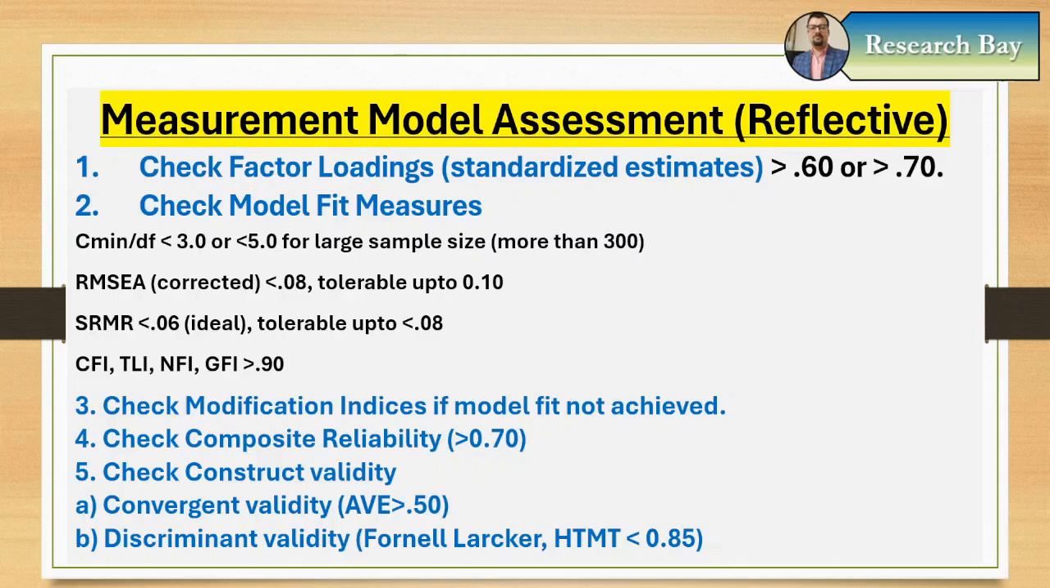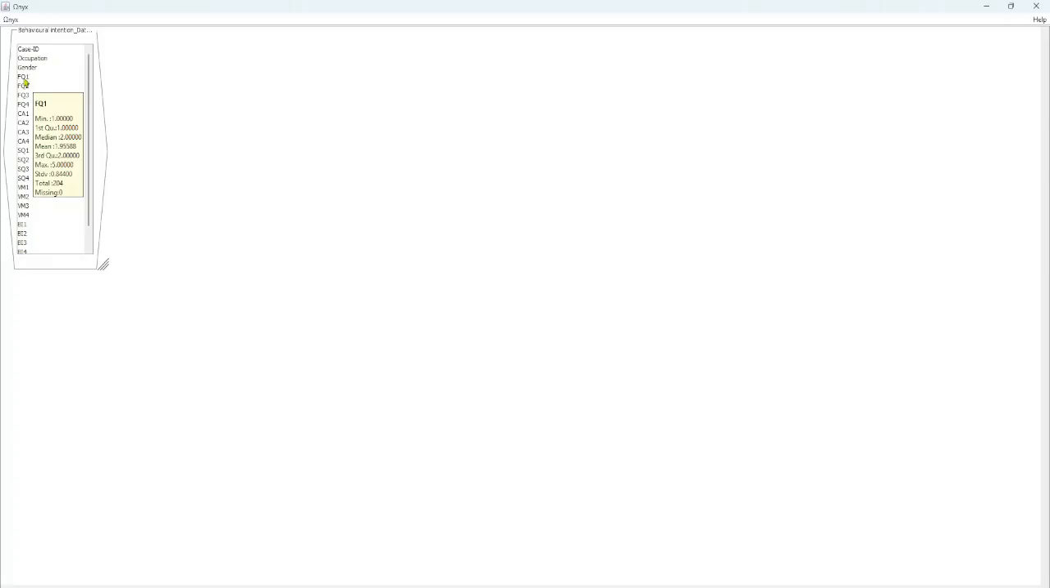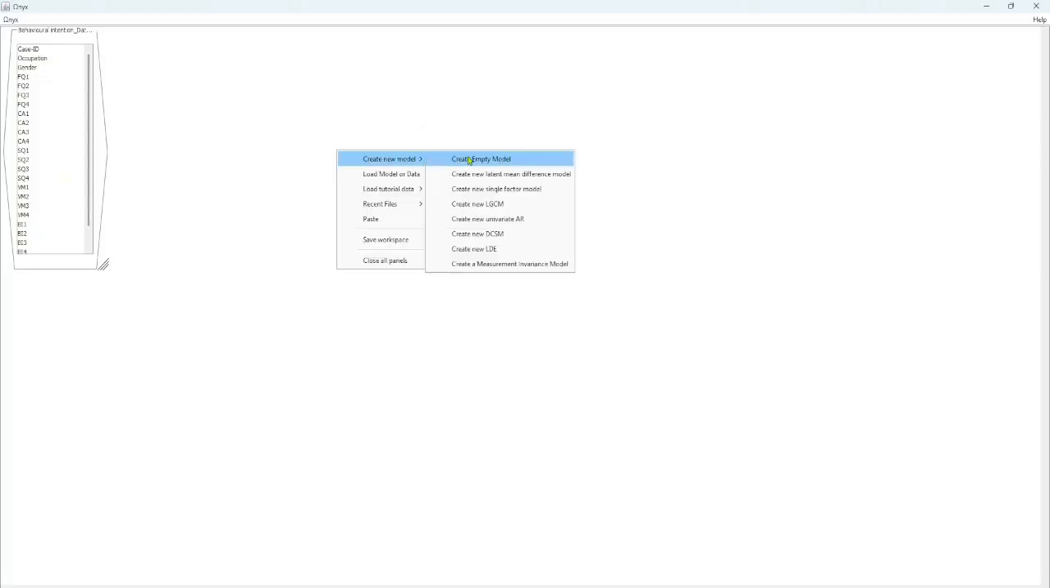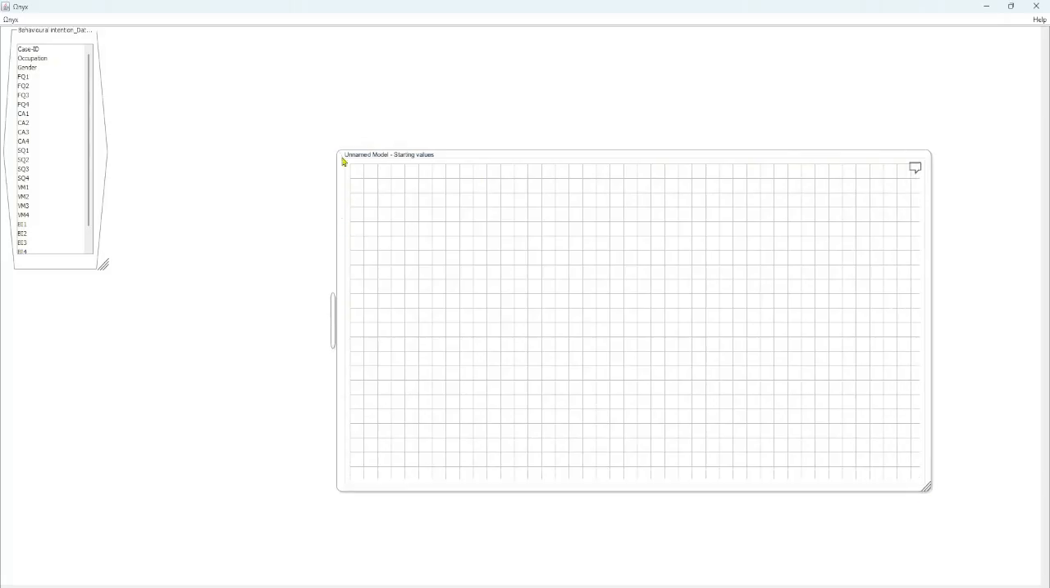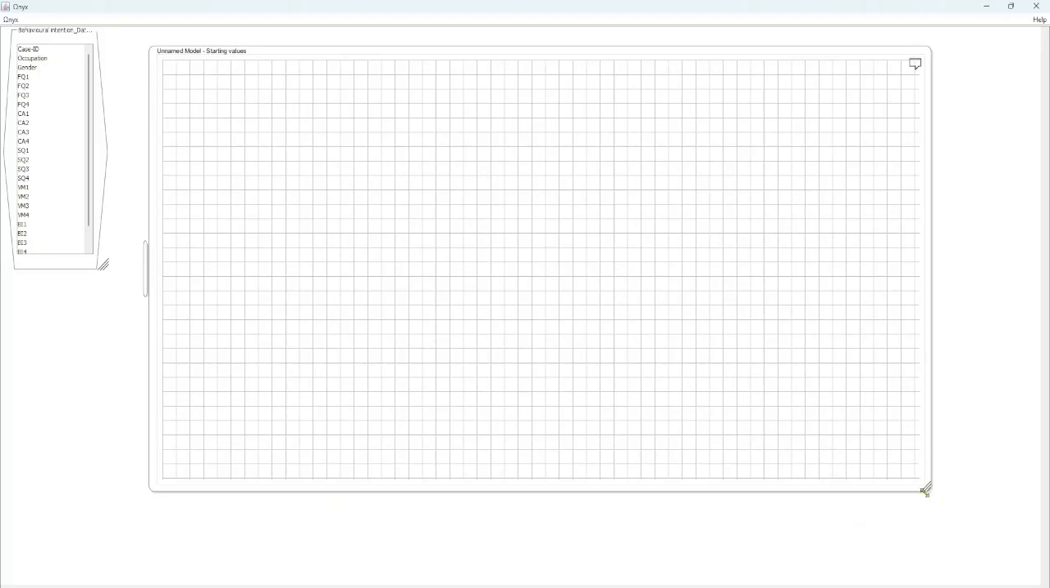Now let us go to Onyx and see how it is actually done. In the previous video, I told you how you can capture these indicators and put them on the canvas to draw the model. Let me show you once again. So here you go and you say create new model, create empty model. You get this space to draw the model. In this space, you have to draw the model, right?